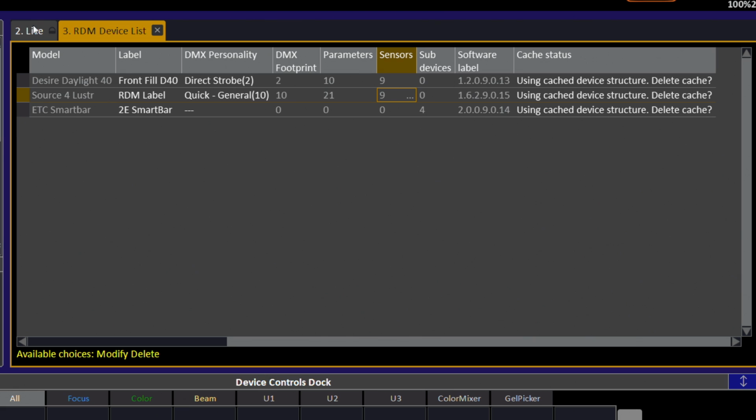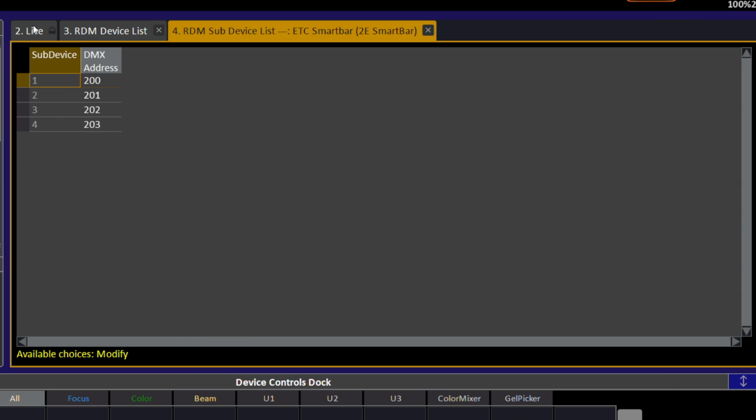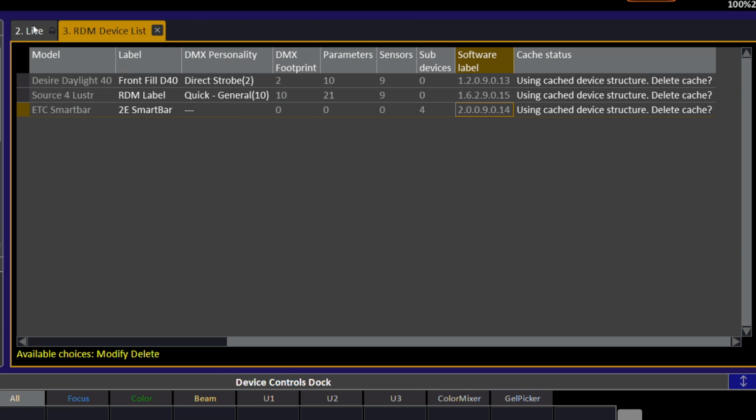Sometimes a device is actually made up of multiple subdevices. When this is the case, the number of subdevices is shown in the subdevice column. Highlighting that device and pressing Modify will allow you to configure the subdevice as defined by the device manufacturer. In this case, our smart bar allows us to define which DMX address each dimmer is using. To close the subdevice list, press Escape. The software label column shows us the version reported by the device. This is for your information only and may not be modified.